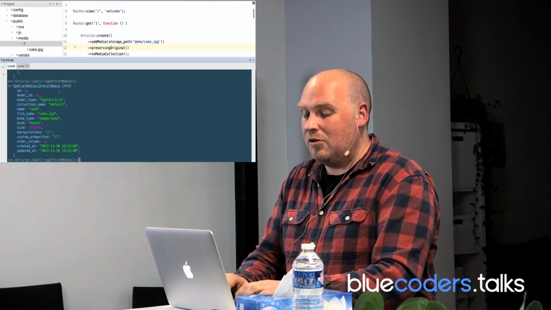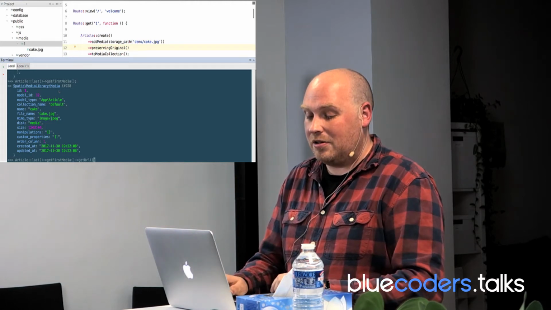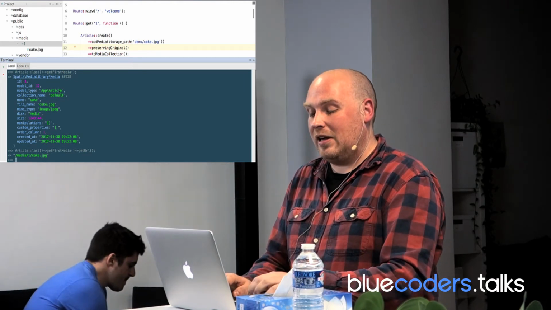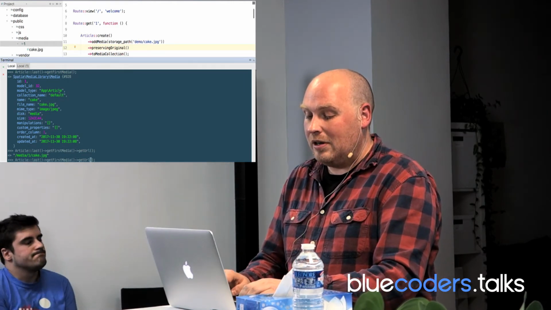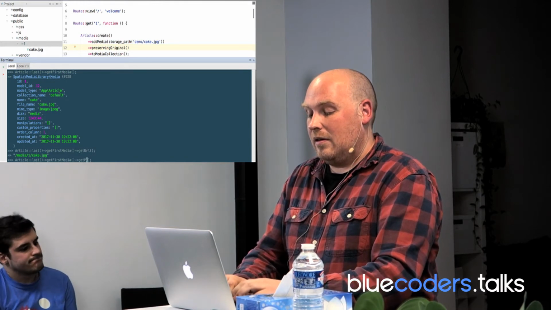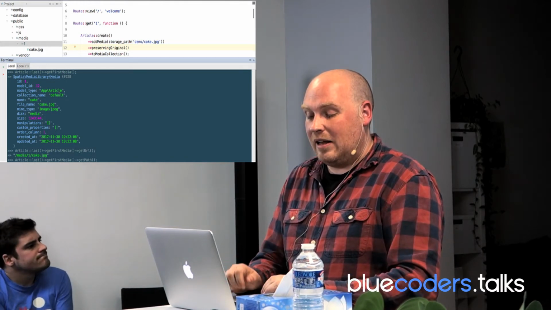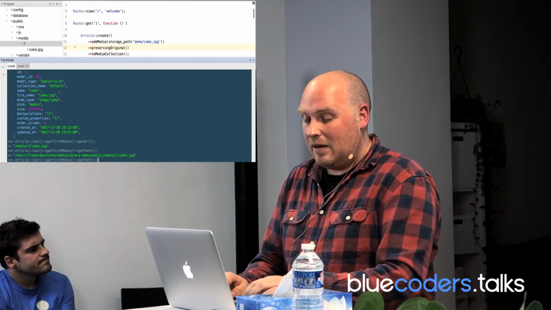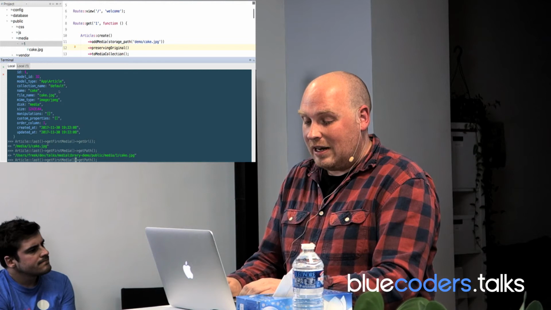If you want to have the URL to the associated file, it's just get URL, and then you have the URL part that you can use in your views. Or if you need the entire file path, then you can just do get path and you get the entire file path back. There's also a shortcut for that.